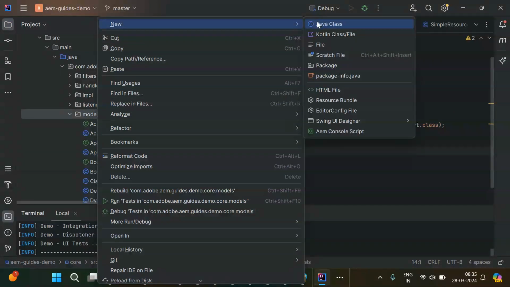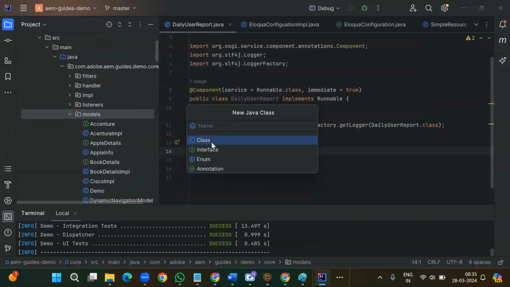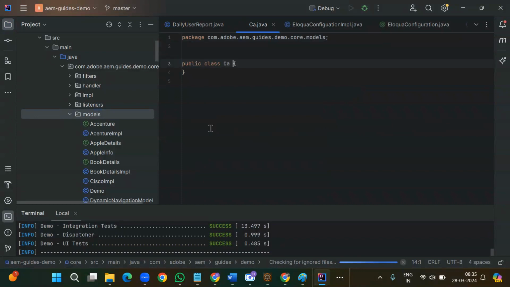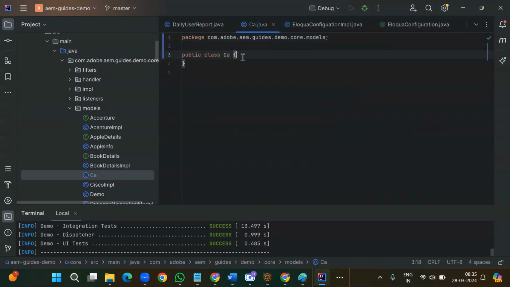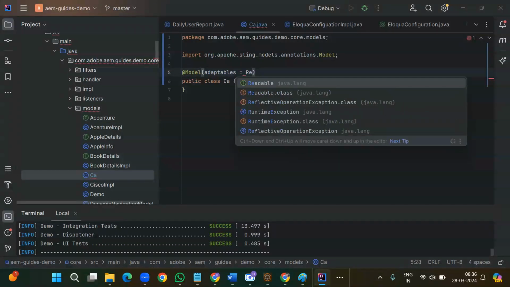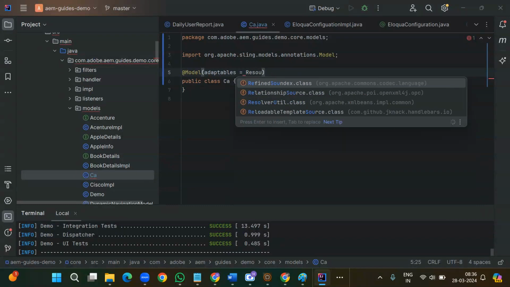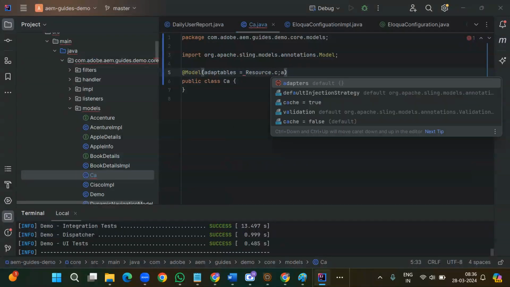New, Java, and here I will mention the Java class name as CA. This is a normal Java class. I want to convert this normal Java class into a Sling model. I will convert it with the @Model annotation, and we have two ways. First, I am using @Resource, resource.class.